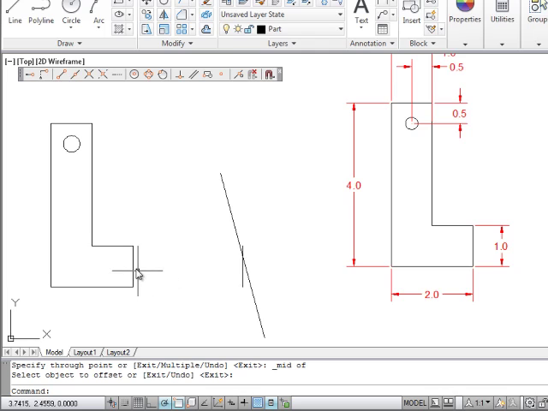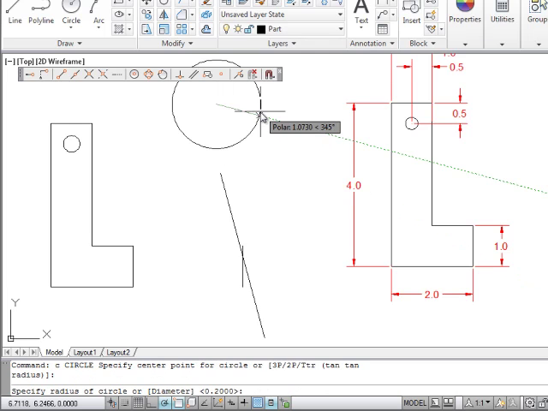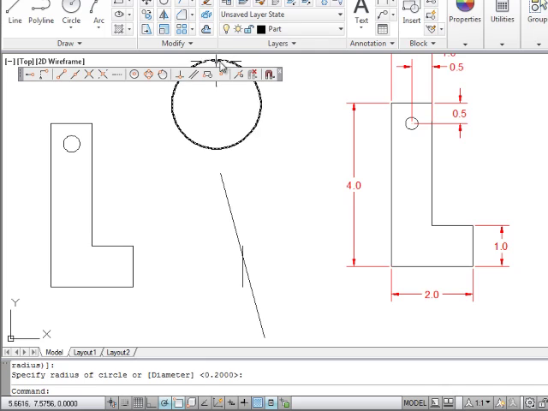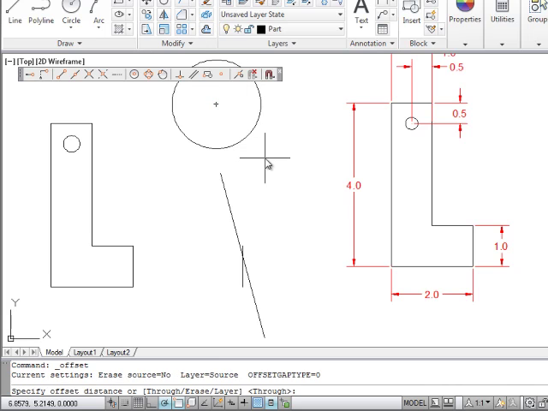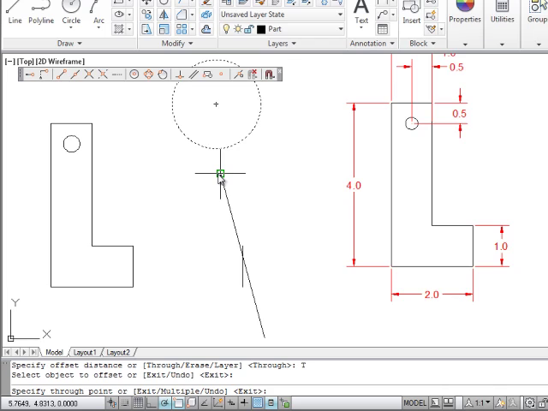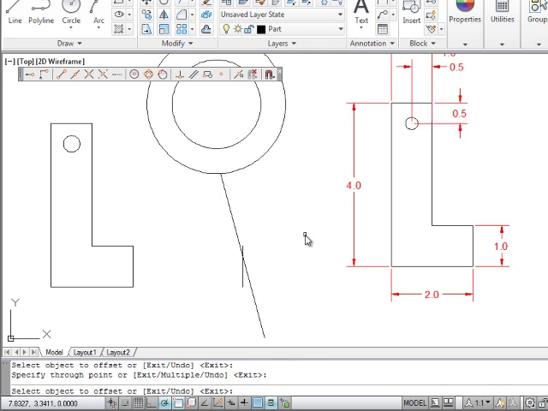So I didn't know what the distance was from here to here exactly, but I knew I wanted to go through the midpoint of that line. So I said offset through, pick the object, and then the point. The same thing might be true with a circle. If you offset a circle, let's say I wanted to offset this circle until it went through that endpoint. If I say offset and say through, select the object and the point you want to go through, and it offsets it.